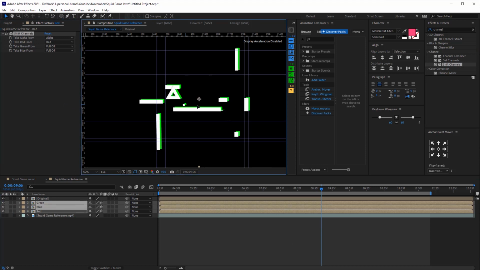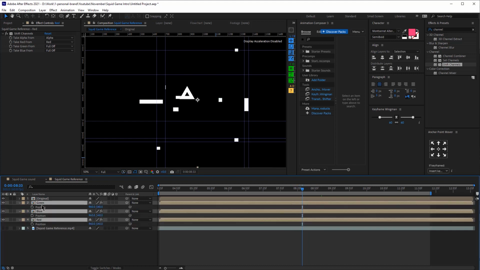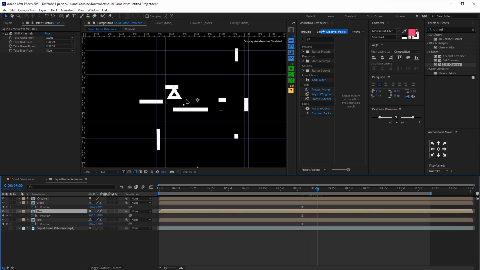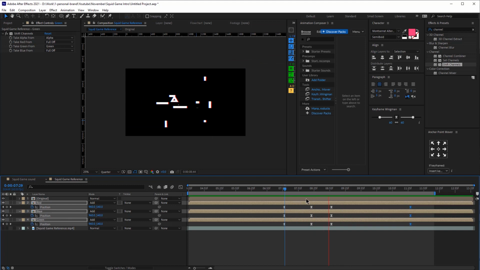And so now, if we select these layers and move them around, you see that we have this very cool RGB split. So what I'm going to do is I'm just going to select these layers and click P. Let me play with them a little bit. Let me move them around. So you can play around with these keyframes and with this effect until you have something you're satisfied with. Awesome. So our intro is ready.